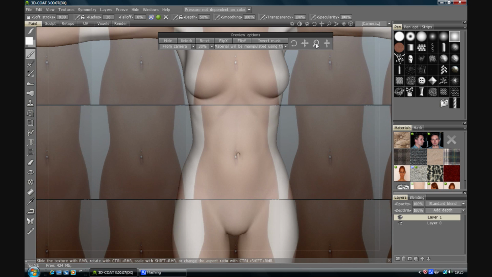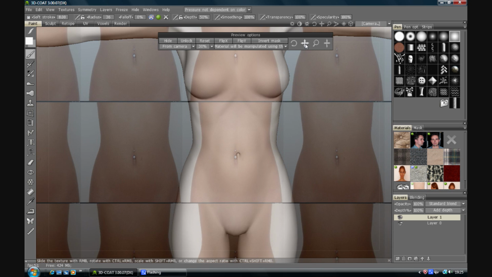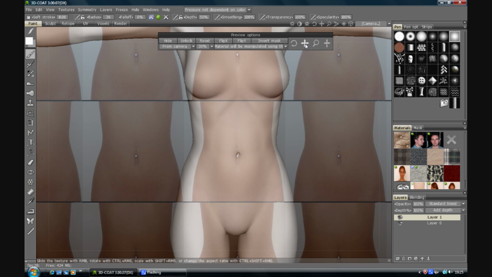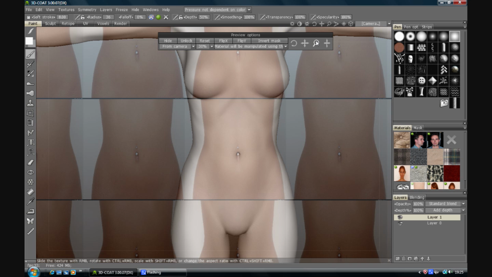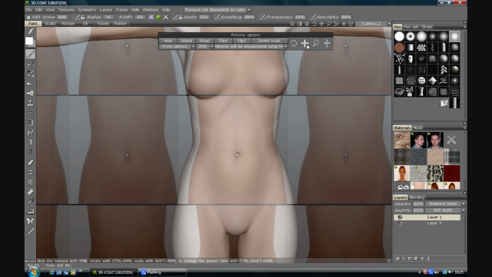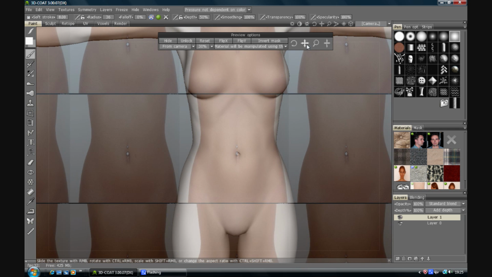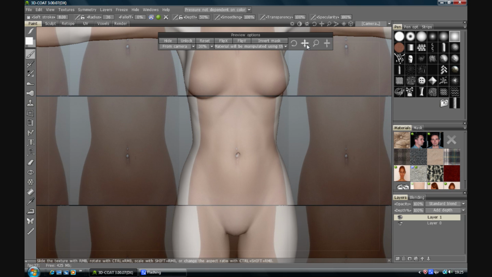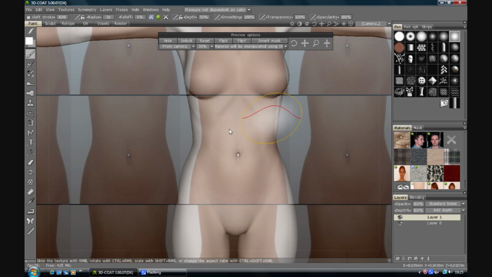And your texture, obviously your photo, may not be the same size as the model you're painting onto. I think that's probably quite normal. Just something we have to deal with. Now you've got a choice here. You can either do it as it is. As you can see, that's a little bit off centre, even though a tummy button's in the middle, and Victoria's tummy button's in the middle.